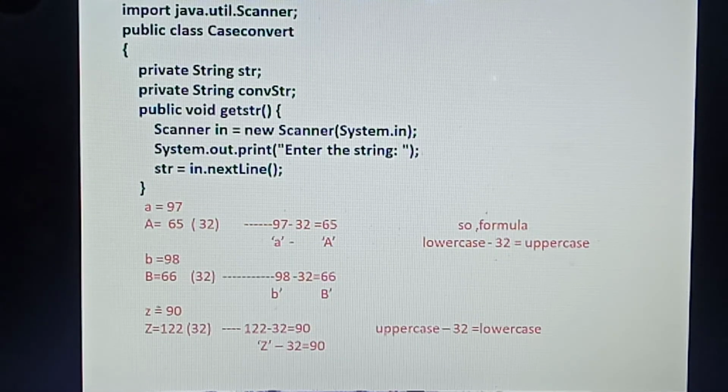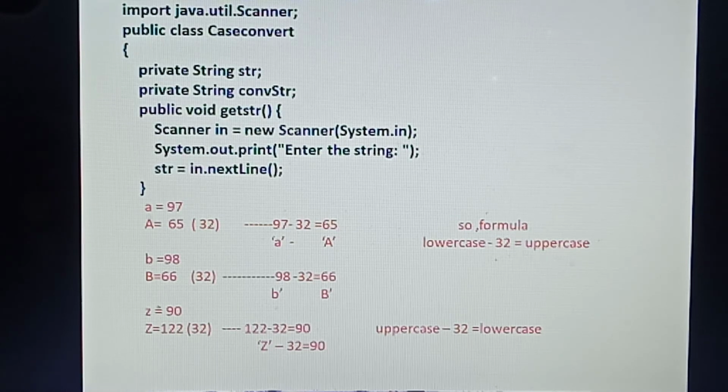See how we get the uppercase: 97 minus 32 gives 65. So 97 is lowercase and 65 is uppercase, a small and a capital letter. In the same way 98 minus 32 gives 66, so 98 is b and 66 is uppercase B. In this way we derive one formula: lowercase minus 32 gives uppercase, and uppercase plus 32 gives lowercase. You have to apply this same formula for finding the lowercase and uppercase.